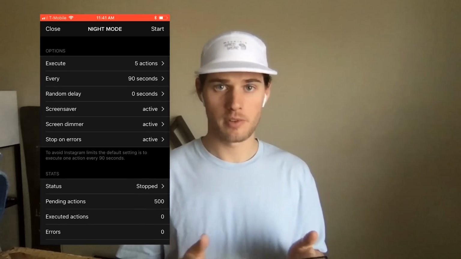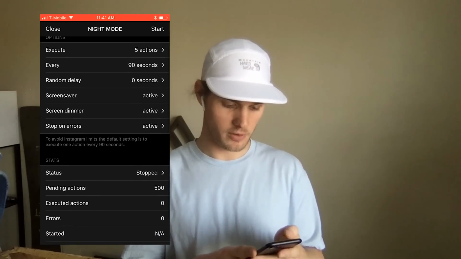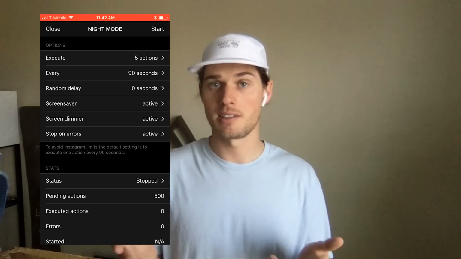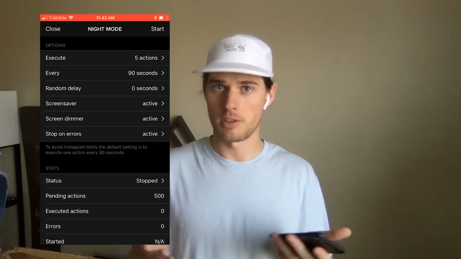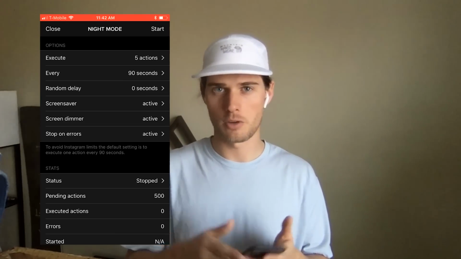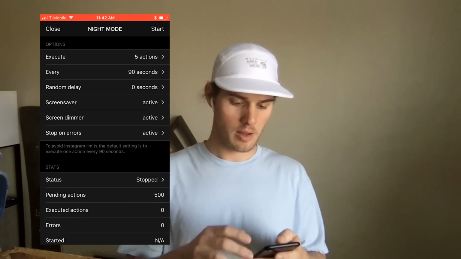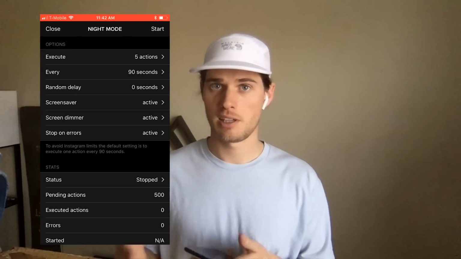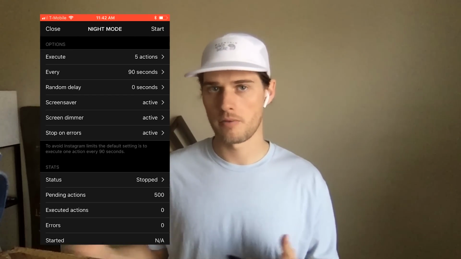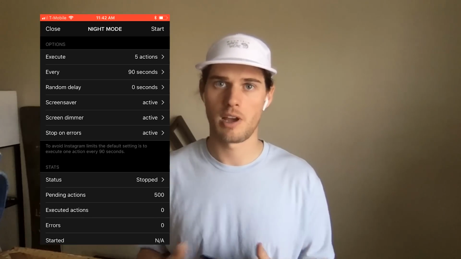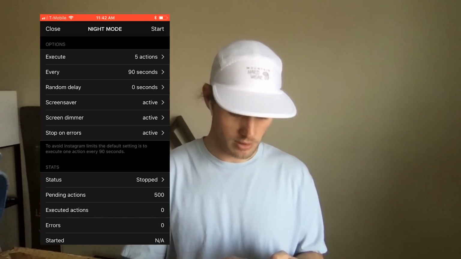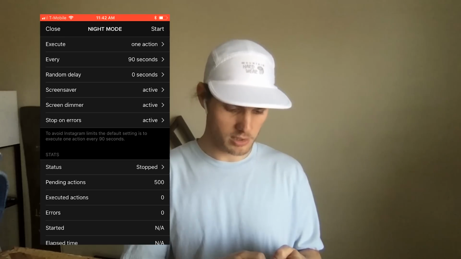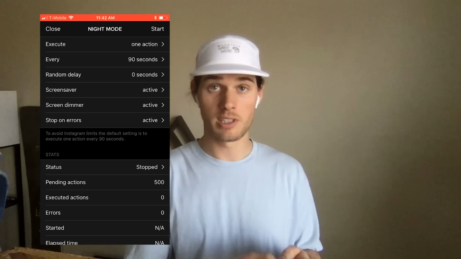Now, Captivate is telling us that they set their default setting to one action every 90 seconds, and they're recommending that that's a safer way to do this, which I've found to be quite true, and I'll explain a little bit more about that a little later on. But executing 5 actions every 90 seconds, I would say, is excessive, and you're not going to be able to get away with that for an extended period of time. Instagram's going to flag you for it. So I'm going to switch that back to 1, okay? And then random delay. I really like to use the random delay.